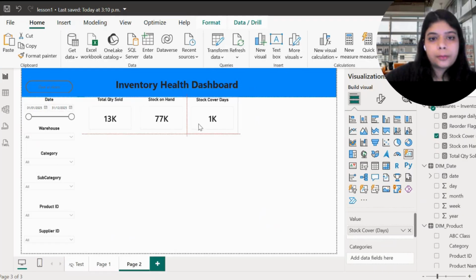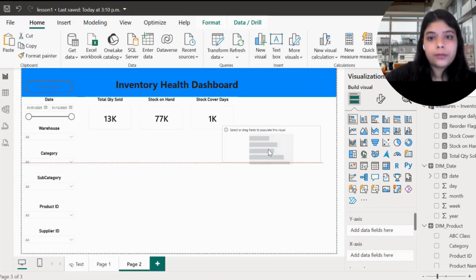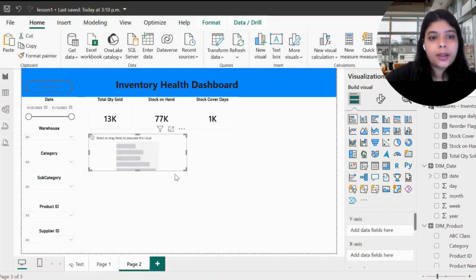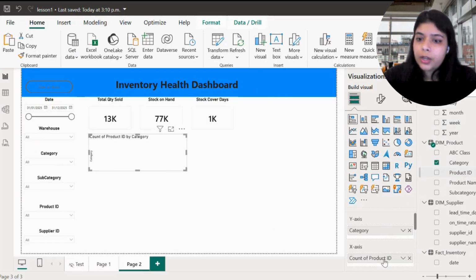Just maybe format them again. And that's your KPI section. Next, let's make a bar chart. So I click on bar chart, drag it to where I want it. And again, for the x-axis and y-axis, I'll be taking category and product ID.